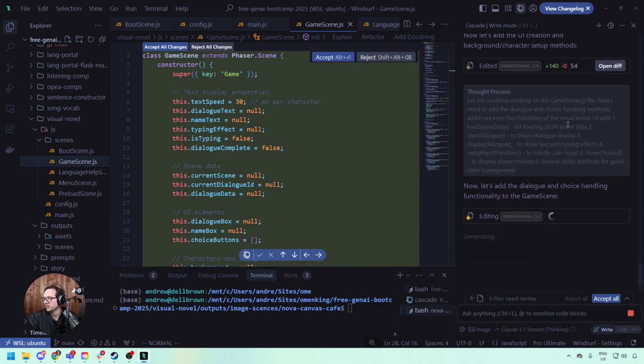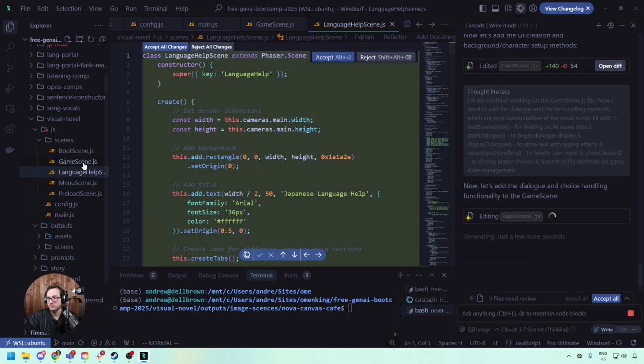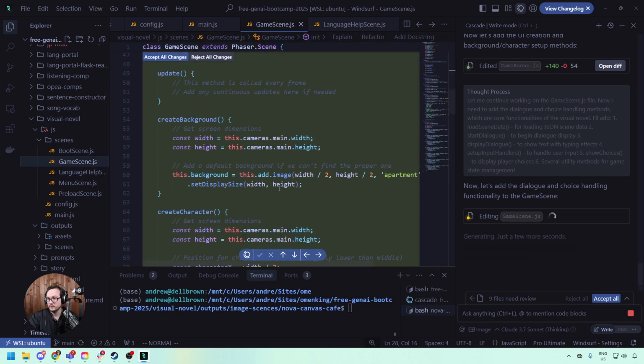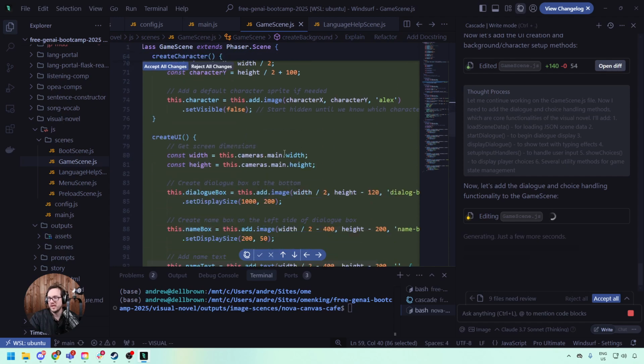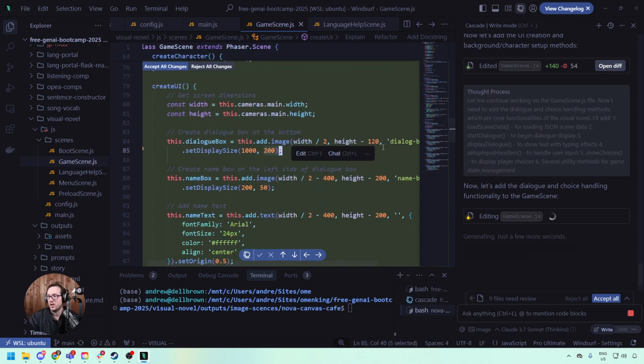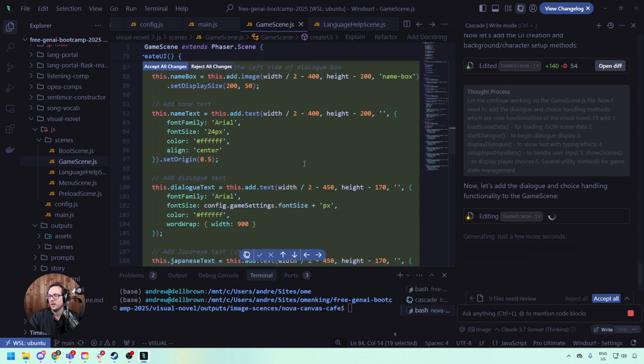So here I have load dialog data, start the dialog data. Let's create the background. Here it sets it to the apartment. It really shouldn't be hard coding stuff. Here it's setting as Alex, which is the initial scene, which is fine. Then we have our dialog box, which is fine. Again, we don't have any graphics for those.